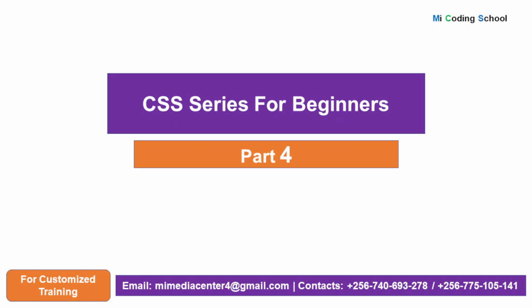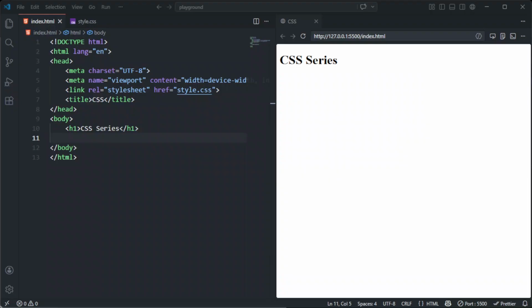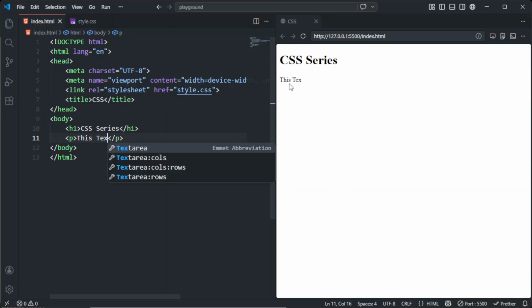Let's continue with text styling. So here in VS Code, I'll add in a text with a paragraph. Then I'll say this text and then save. Then you can have the text here.